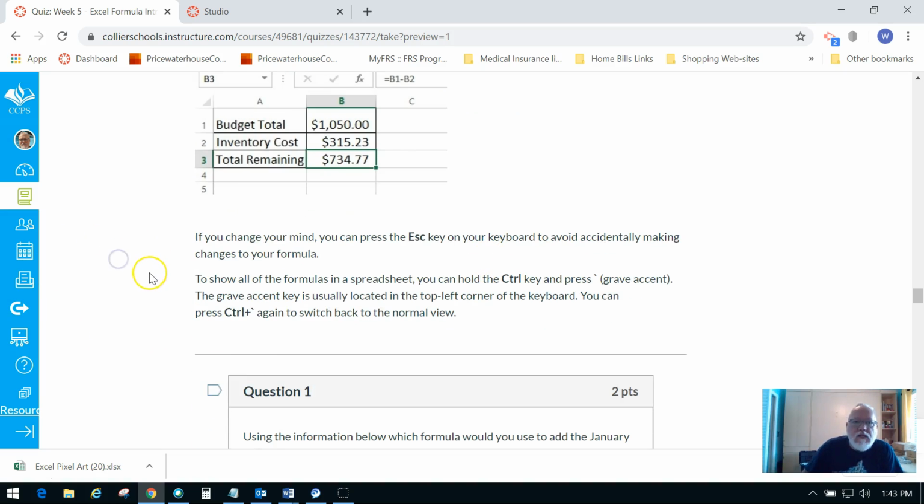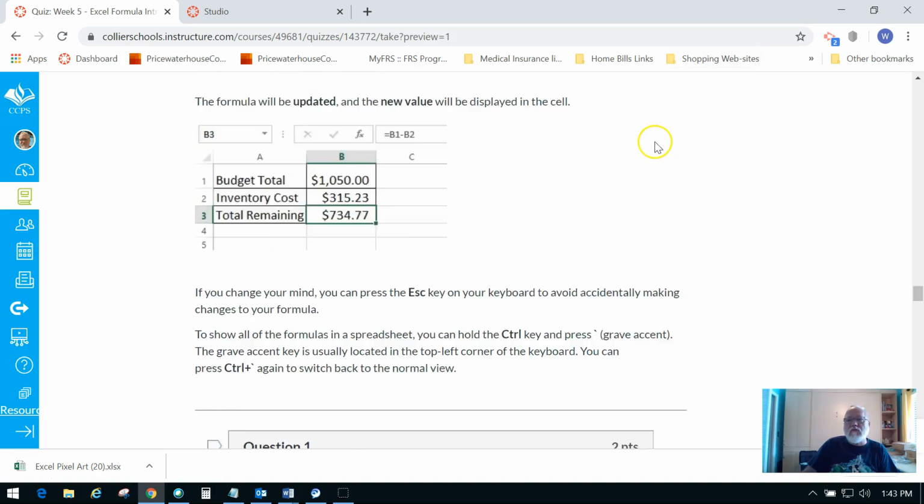One thing we said, if you change your mind in the middle of this, you can press the escape key, the ESC key that is up in the top left-hand corner, and it exits you out of everything. You're ready to go. So we've just gone through this.